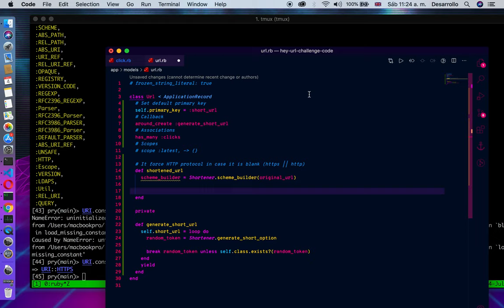So now, well, this is actually really important because this is where we concatenate the short version with the original URL. So in this step, we need to find a way to send the host, the path it belongs to, and the port we are using.